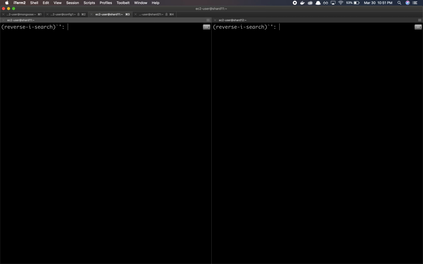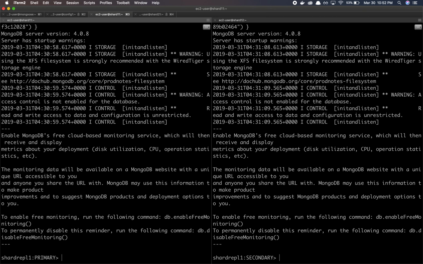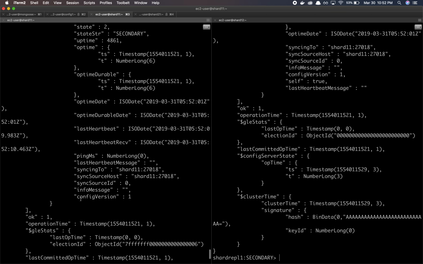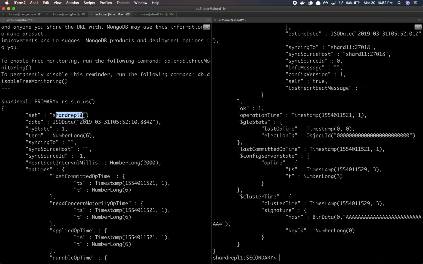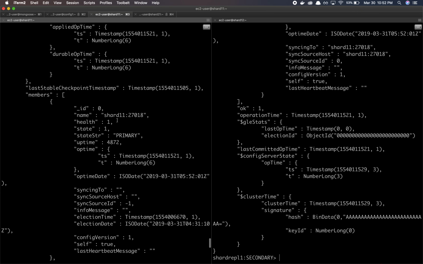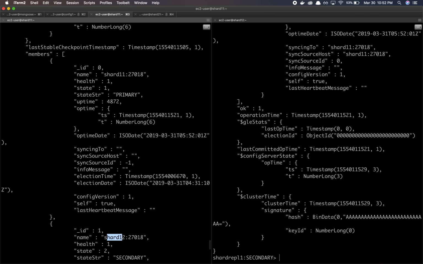So similarly, we'll go to first data shard. Here we need to connect to 27018. One host is primary, another one is secondary. If you initiate rs.status here, you'll get the status of the replica set. The replica set is shard REPL 1, in which shard 1.1 and shard 1.2 hosts are there.